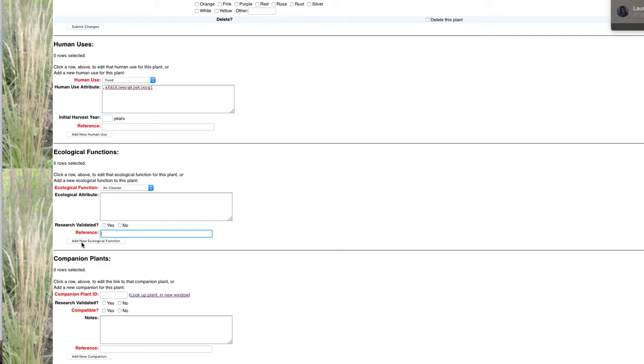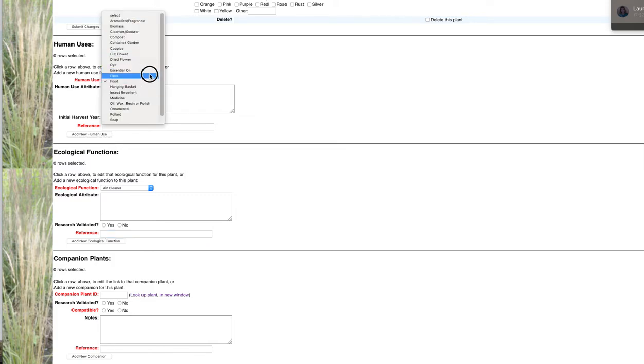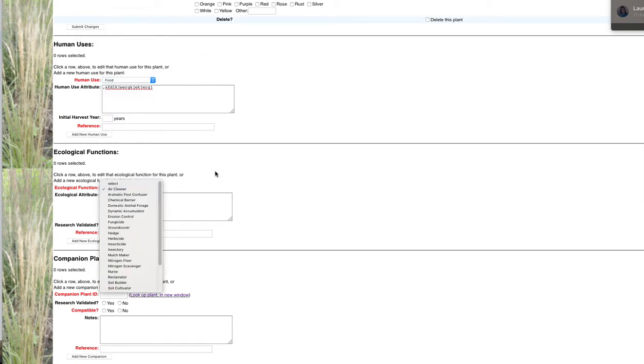Once you're done, you just click on add ecological function, just like you would click on add new human use. And once you've done that, you can add another. So by the time you're done, you might have 5 or 6 different human uses and 3 or 4 different ecological functions just for this one plant. And the more the better. It makes it much more useful for people.